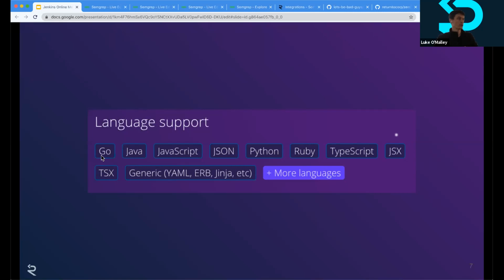So we've got Go. We've had a lot of work recently in Ruby and TypeScript. For those of you who are working with configuration file formats, a little bit more experimental, but we have this thing called generic, which has been letting us do YAML files. If you have JSON config, we actually do support JSON natively.